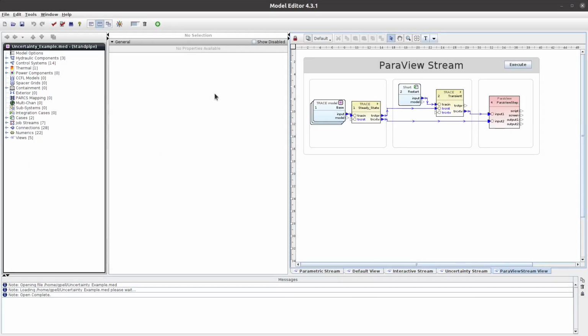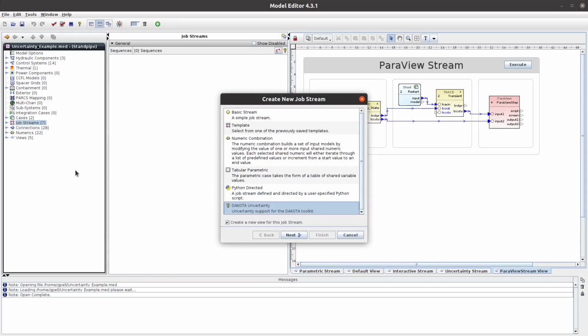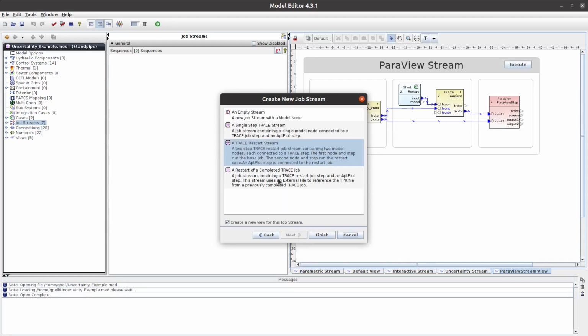Now that we have covered the layout of the two crucial dialogues, let's begin our example of creating a DAKOTA uncertainty stream. Open the model named Uncertainty example included with the link in the description of this video. Once opened, navigate to the Job Streams category and create a new job stream. For this example, select the DAKOTA uncertainty option and click Next.